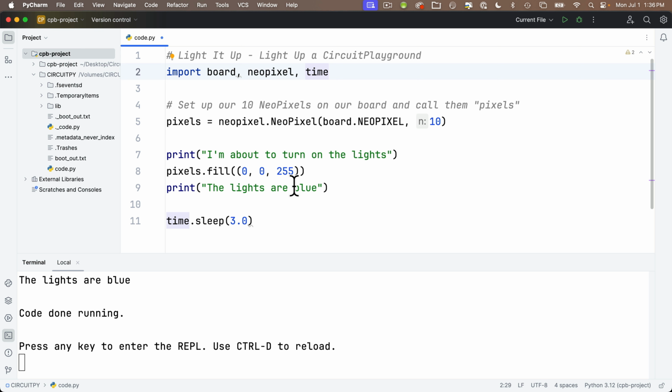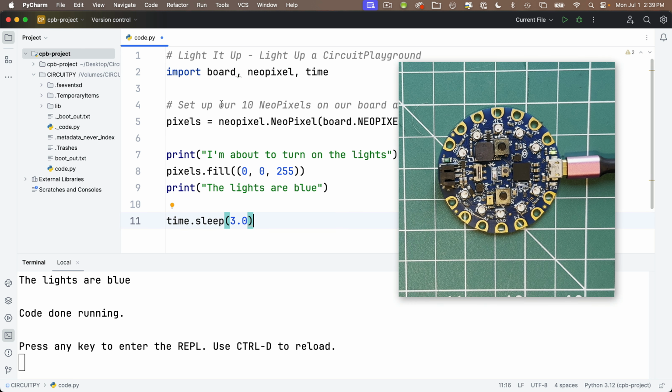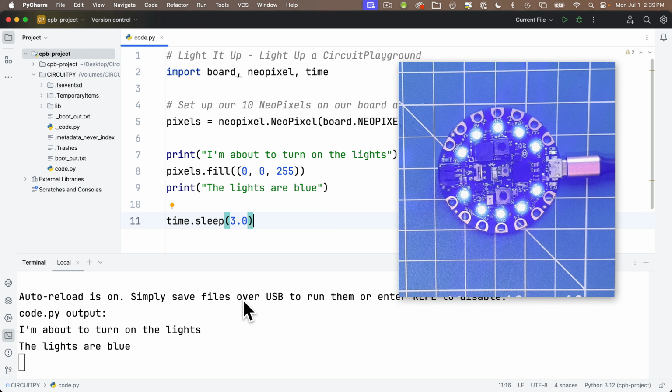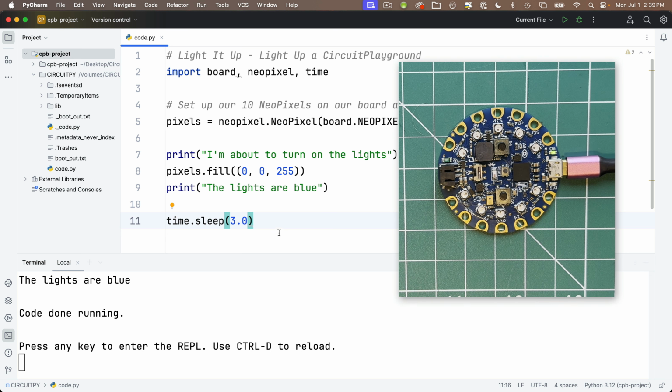Now let's save and run our code with Command S. So you'll see the blue unsaved changes indicator go away. And look at that, TO shows our code is running and we see the lights on our CPB. And after 3 seconds, the lights go off.